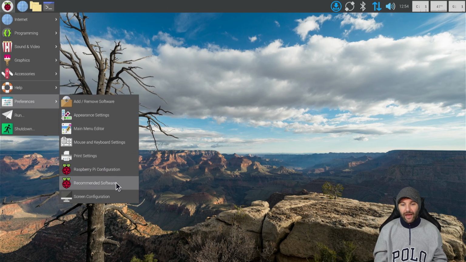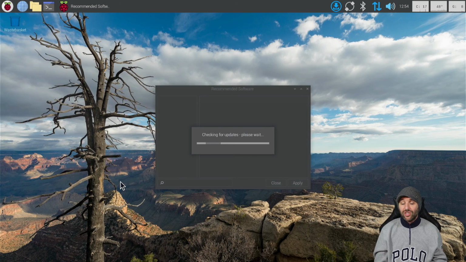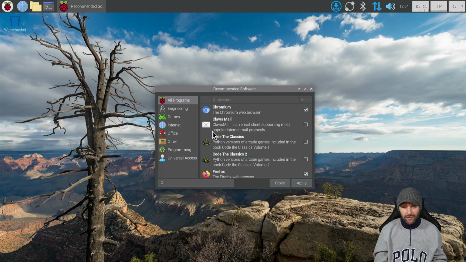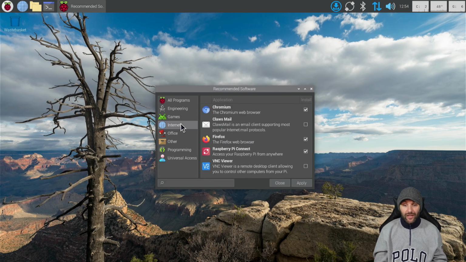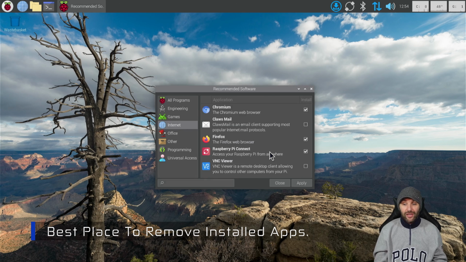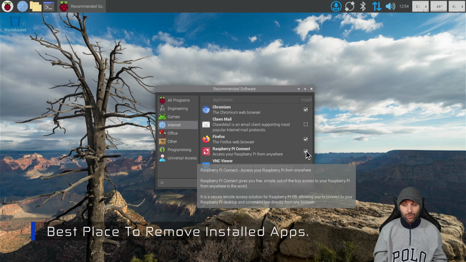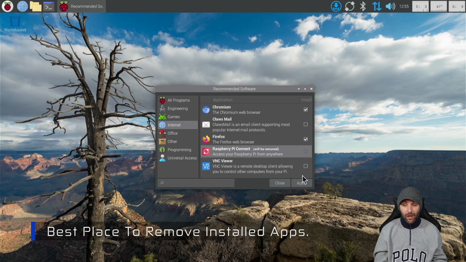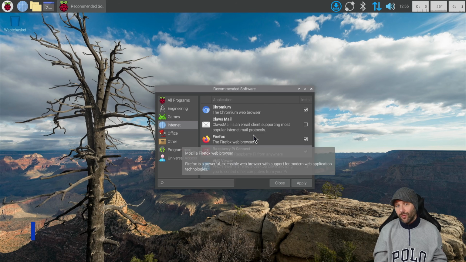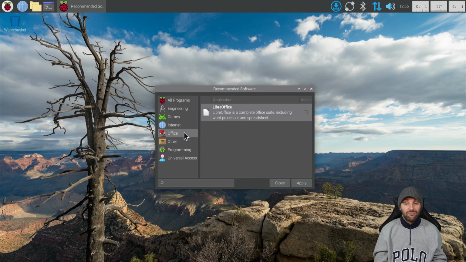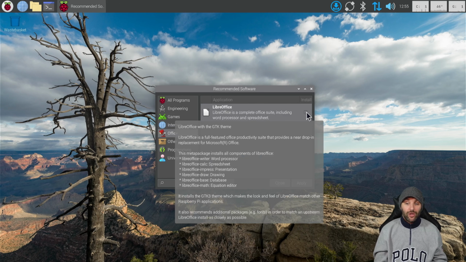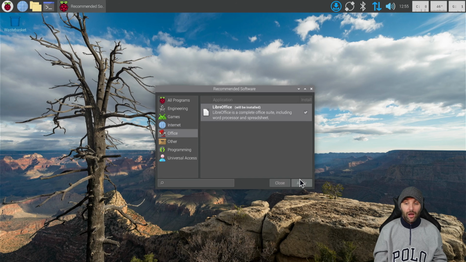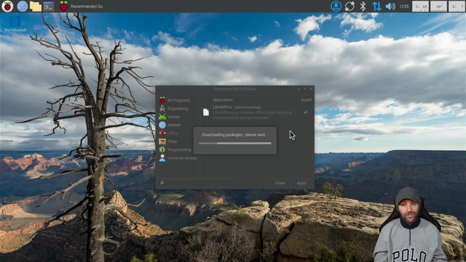Okay, so next up we have the recommended software. So this is just like an app store that will recommend any software that you might want to use on your Raspberry Pi. You can come from here and look at the different browsers that are available. You can install Raspberry Pi Connect. You can also uninstall by unticking it and clicking apply. That will remove it. And yeah, it's just another place to find software that's widely used and you might be interested. For instance, LibreOffice. You can click on the button here and you can click apply and install that application.